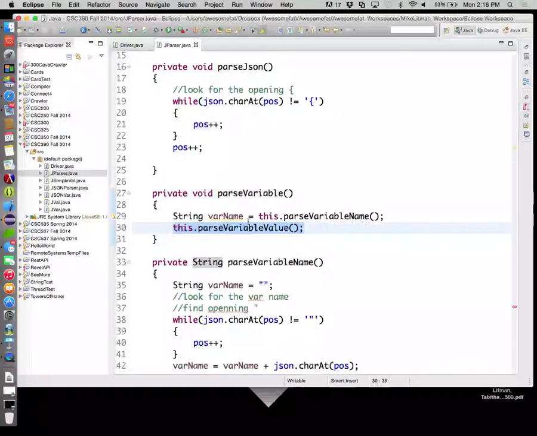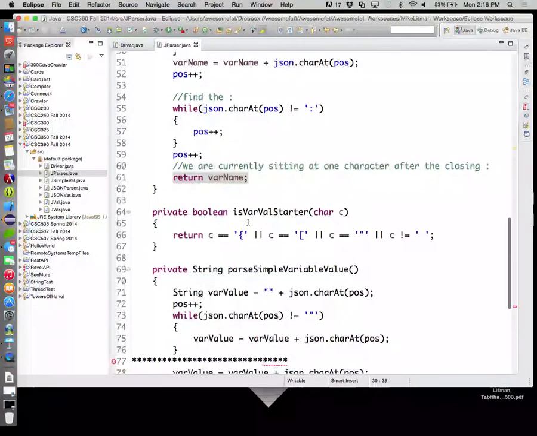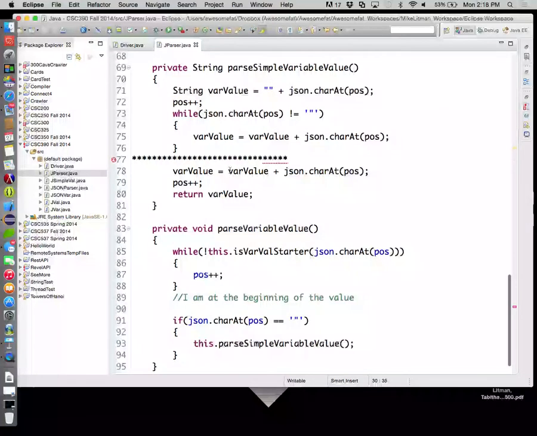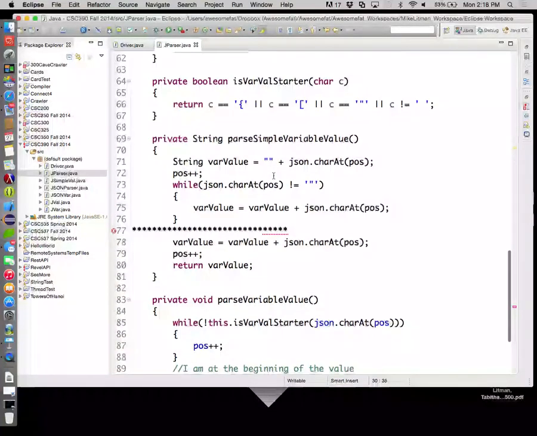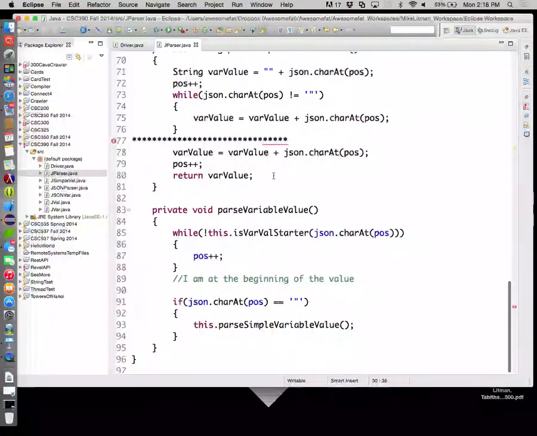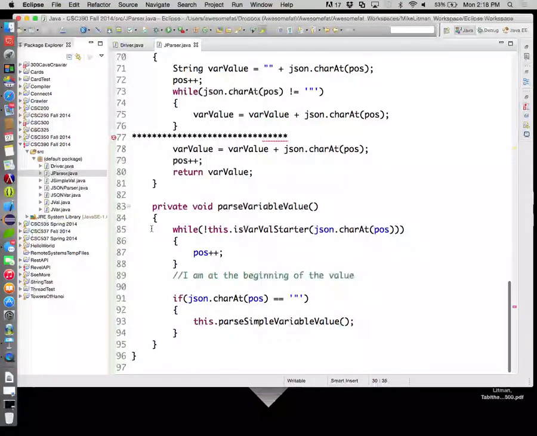Okay, so parse variable value. Did we write that yet? I'm guessing this is where we were. But let's start off with parse variable value. Here's parse variable value. So parse variable value, we're going to keep going as long as we're not looking at a var val starter. So that means we're not looking at a double quote, an opening curly brace, or an opening square bracket. So we'll burn past white space here. Next thing you know, we're at the beginning of our value.